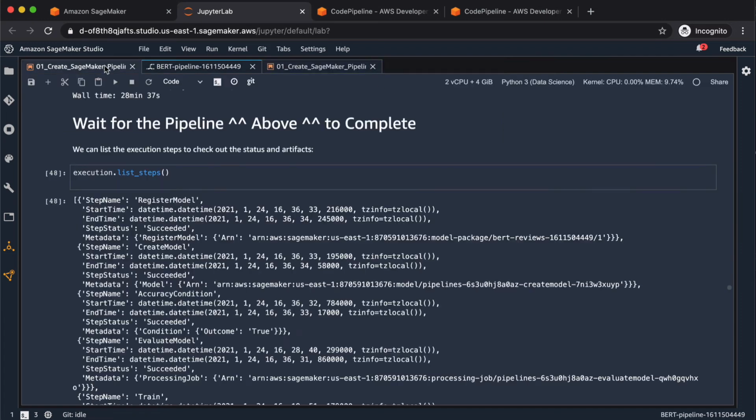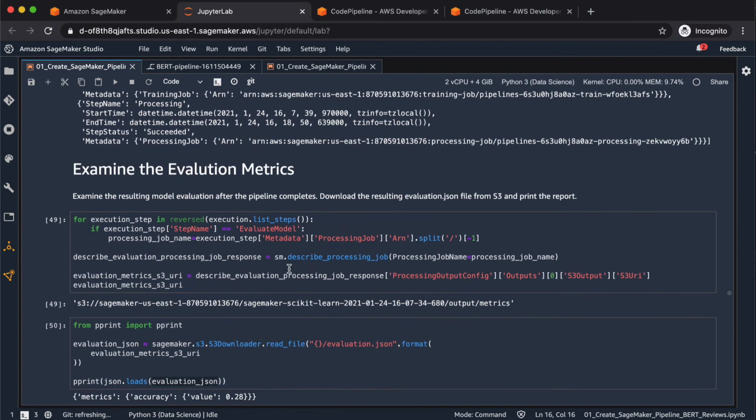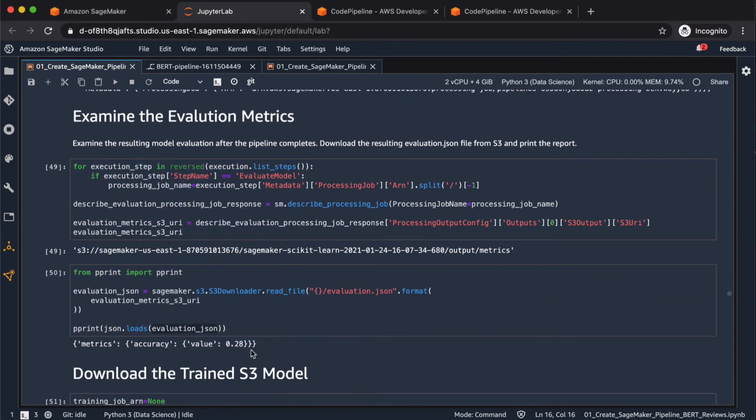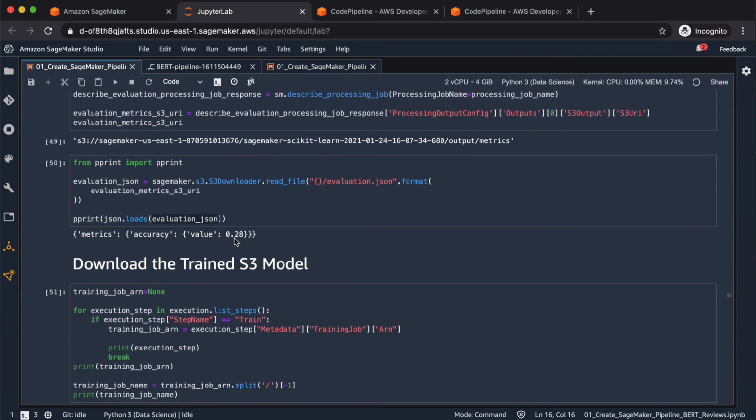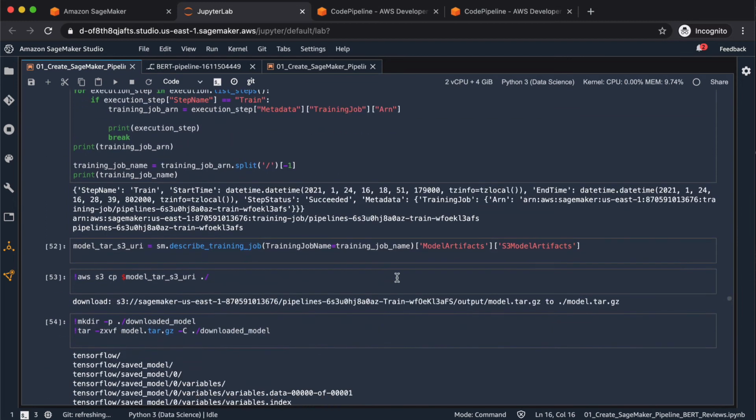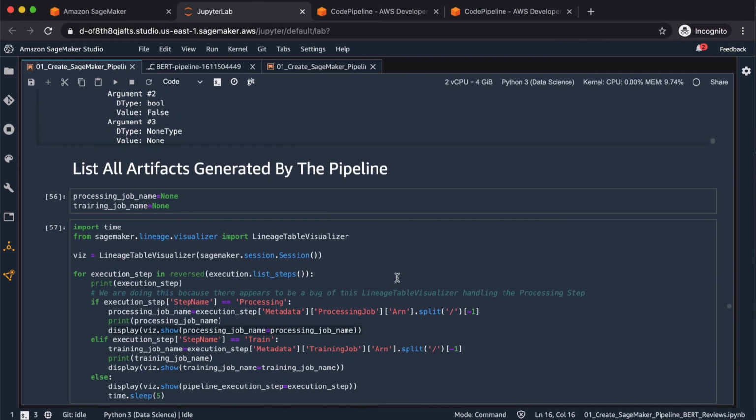All right, what I want to show you here in the notebook as well is, for example, you can pull in here the evaluation metrics. So in this case, the model came back with an accuracy of 28%, which is okay for just a little bit of data which I passed in. And you can download the trained model, can check the signature if you want.